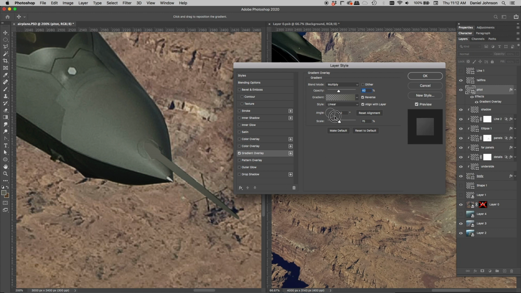And you can adjust the angle of it, and you can also adjust what's called the scale, and that's just how soft and diffuse it is, how long it takes to fade from one color to another. For my gradients, I almost always tend to use foreground to transparent. And that's what you see right there. All right, so that's looking pretty good.